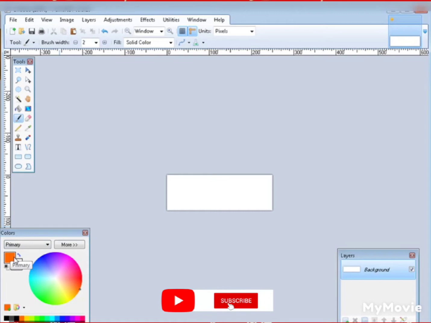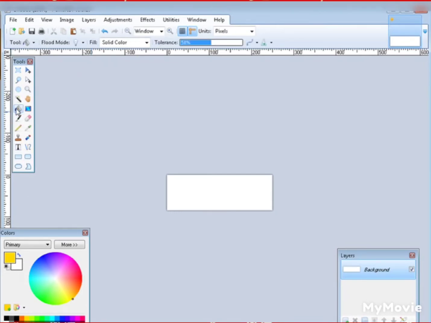You have primary and secondary color. You can pick a primary or secondary, and you can just click on them to switch back and forth. It doesn't really mean anything more than that. Okay, so let's just go with a yellow color like that, for instance. Now if you go over on the left side here, you'll see a paint bucket, and you click on that, and then come over here and click here, and you now have your yellow logo.